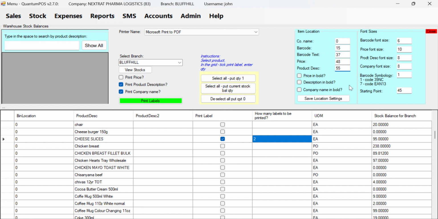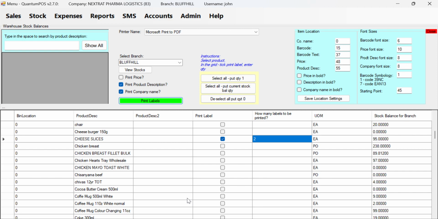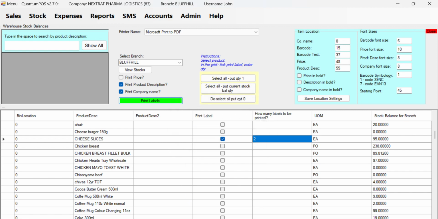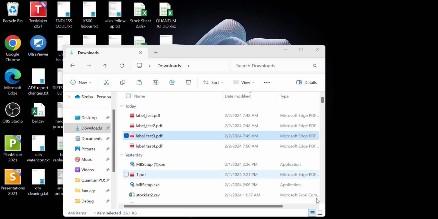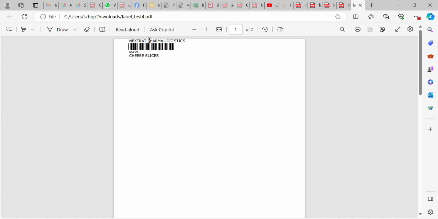Maybe 55 here. Save it. Print. Okay, it's done. It's printed. All right, now this looks good. So we've got your company name, the description, the product code, and the description properly aligned somewhere there.